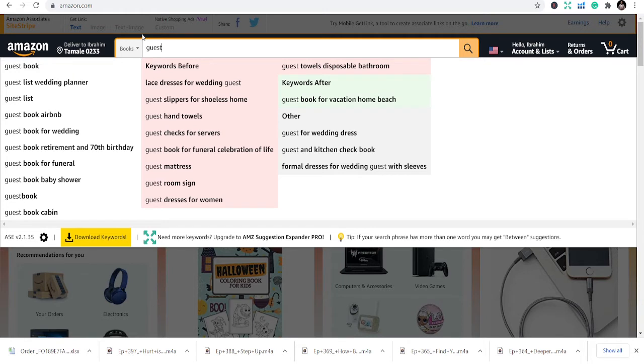guest books. You can see, once you start typing here, you see guest book, guest list, wedding planner, guest list, guest book, Airbnb, guest book for wedding. And the purpose of the guest book during the festive seasons is that people will visit other people, people will visit other organizations, people want to have fun and be together, and parties are going to be organized. So you see, people can sign in and log in.